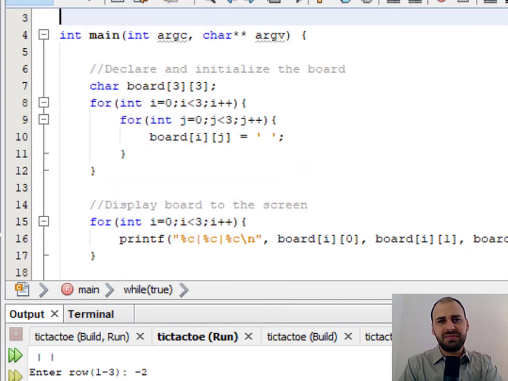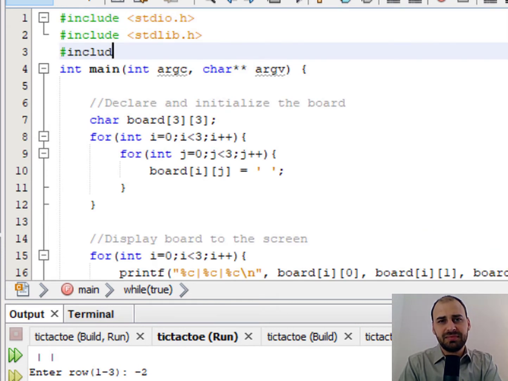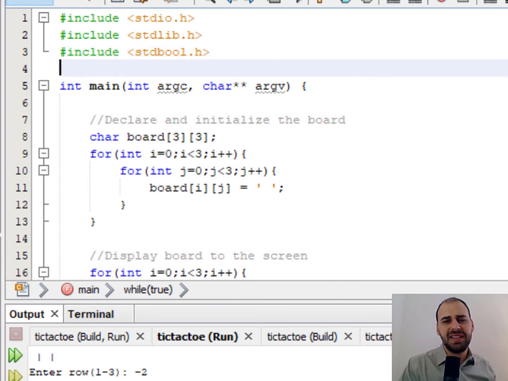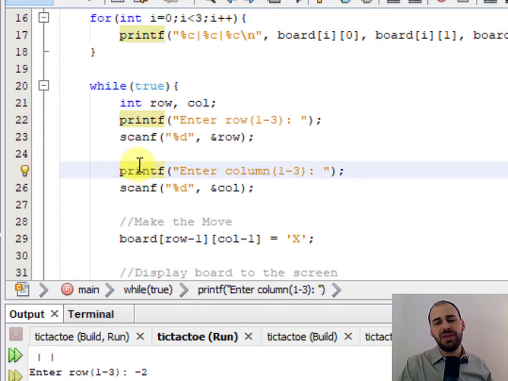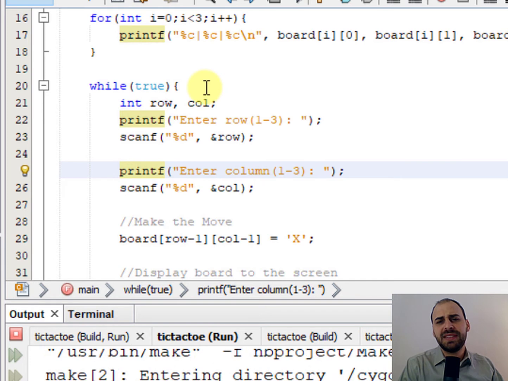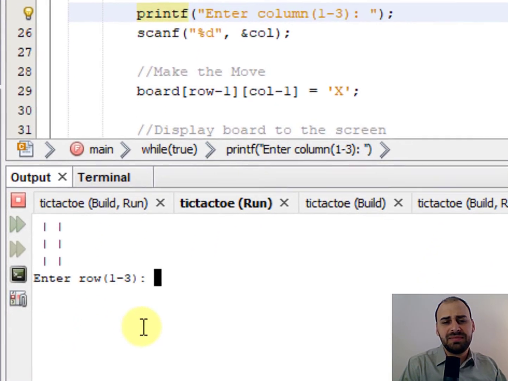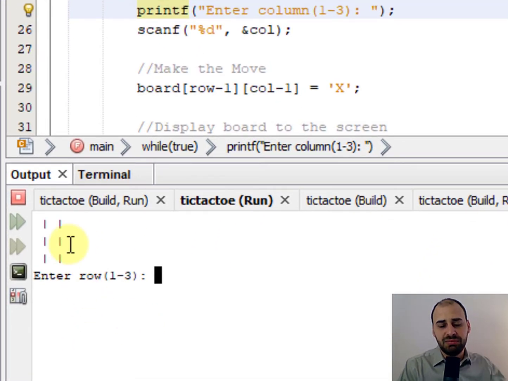I'm going to add the standard Boolean library so that we have true, so we can use true. Now, this is a caveat, right? What this will do is continue to ask the user. Actually, let me run it and show you. It's going to continue to ask the user over and over again, to the end of time, to enter a row and a column, right? And continuing to make that move, right?